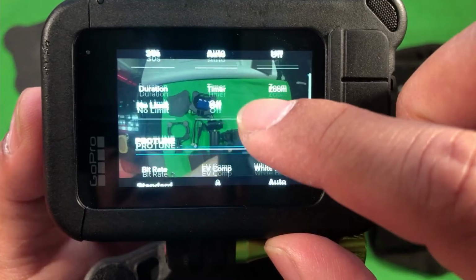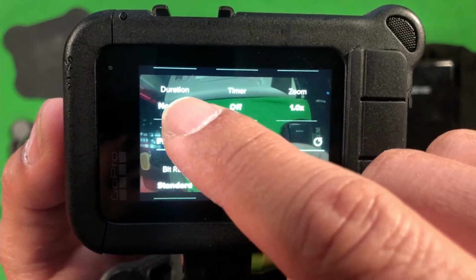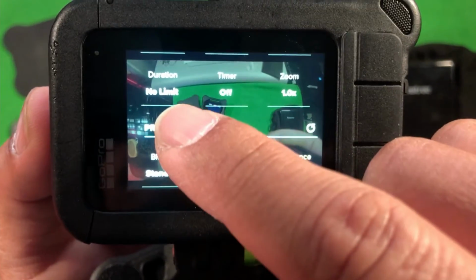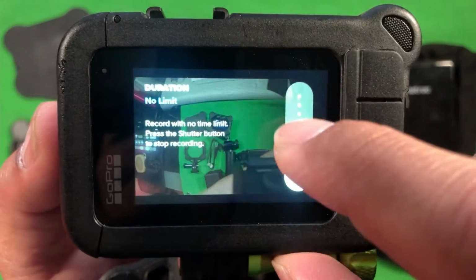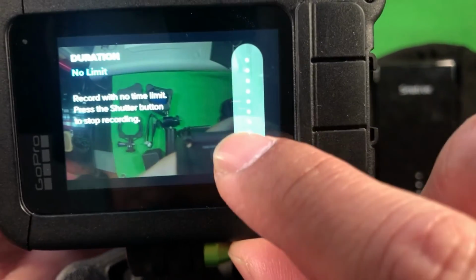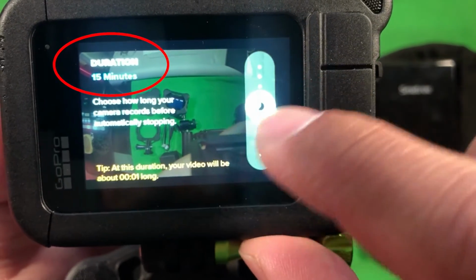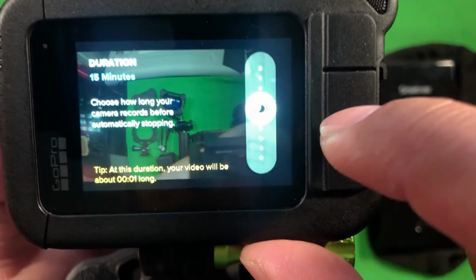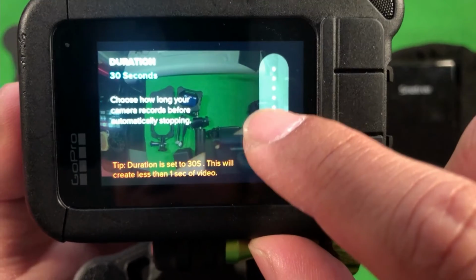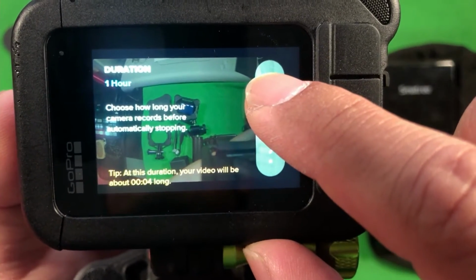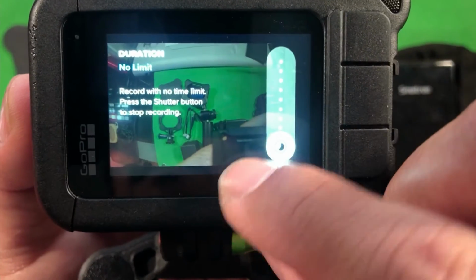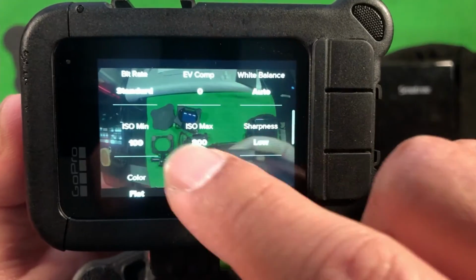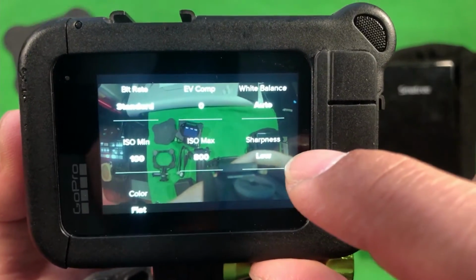And the other setting that is different here is the duration setting. With the duration setting, you are able to set how long you want the time lapse to be. For example, you can do different times here. You can do a 15-minute time lapse. You can do 1 minute 30 seconds. You can do 1 hour, 2 hours, 3 hours. For me, I just leave it as no limit. Everything else here is pretty much the same as the GoPro 8.